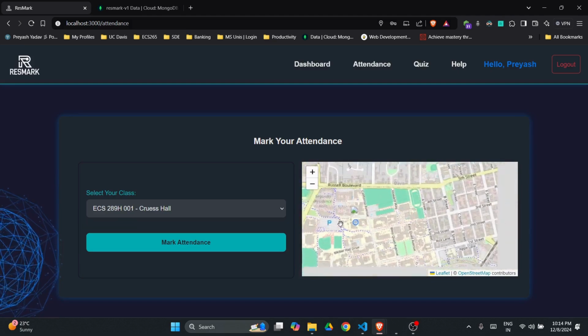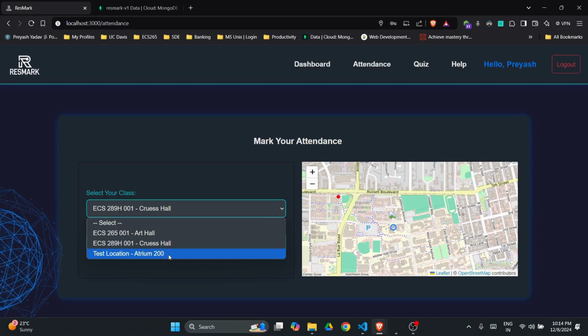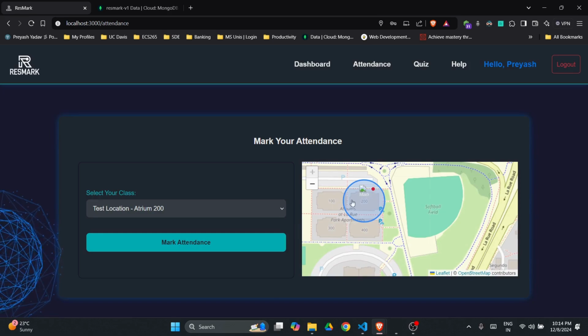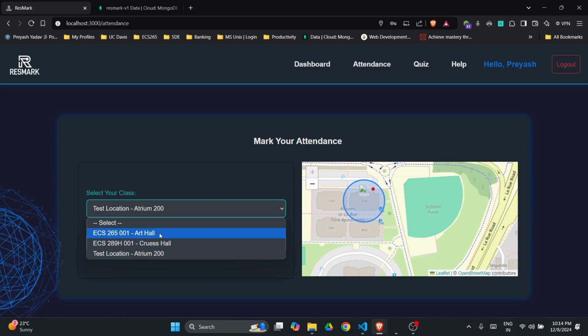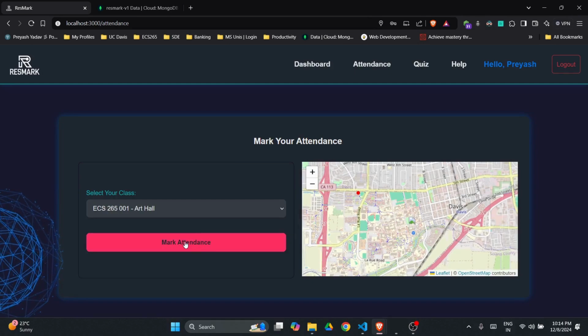Since for testing purposes we had a test location as well, which is this apartment. So as you can see, we are in the periphery of this apartment. So let's say if we wanted to mark for the Art Hall first, you can see we are not in the periphery of it. So if we press on mark attendance, it would simply not mark.